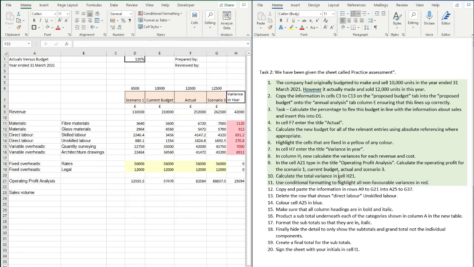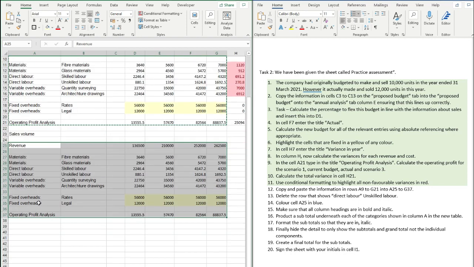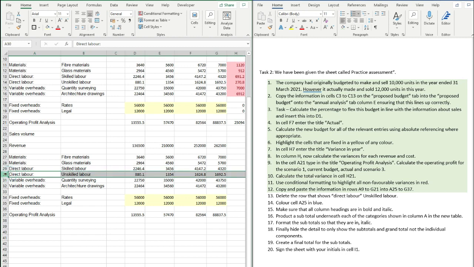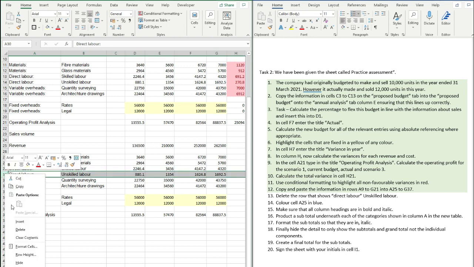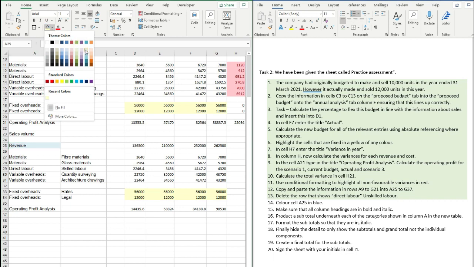Okay, copy and paste the information in rows A9 to G21 into A25 to G37. Just make sure they haven't changed as well when you're doing this. Delete the row that shows direct labour, unskilled labour. So that's this one here, row 30. So I'm just going to right click and click on delete. Colour cell A25 in blue. So again, I'm just going to go to Home, Font, and select blue.